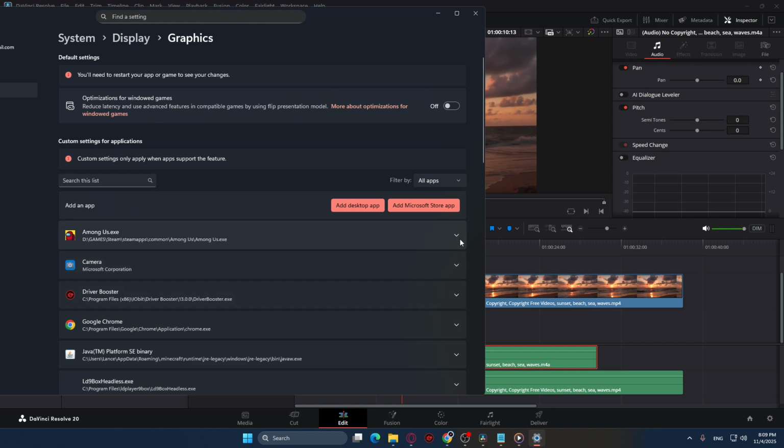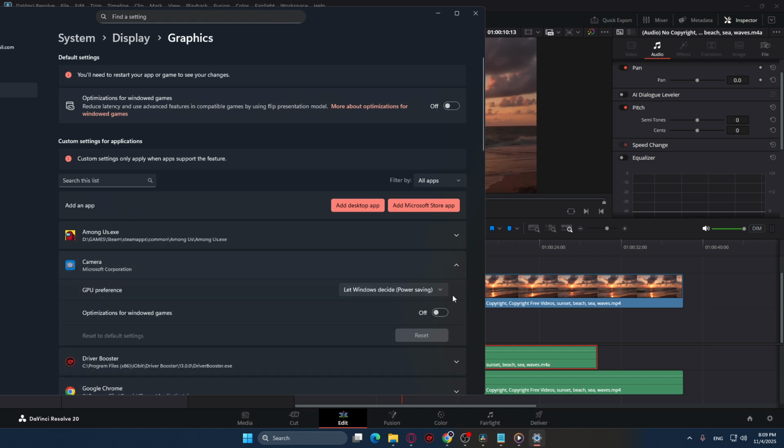Select DaVinci Resolve from the list, or if you don't see it immediately, use the Browse feature to locate it on your computer. When you have your application selected, click on Options, which will allow you to modify the GPU preference. Here, you'll notice two main options: power saving and high performance. For DaVinci Resolve, you'll want to choose the power saving option.